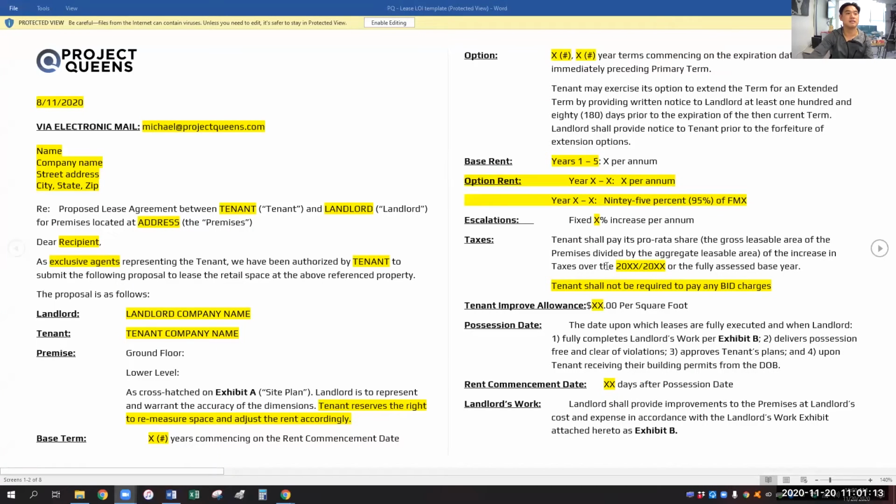So we're going to start the screen share, and we are on the offer letter. Good. All right.